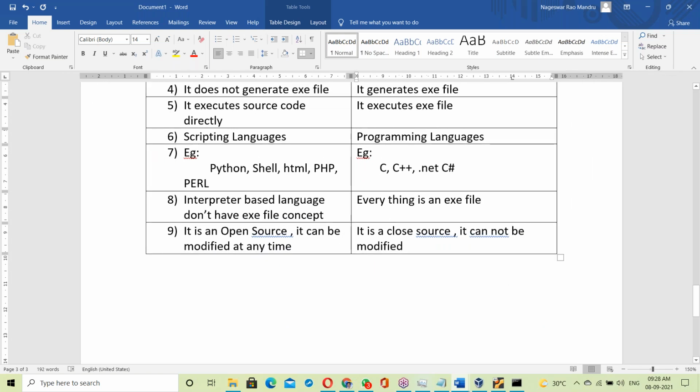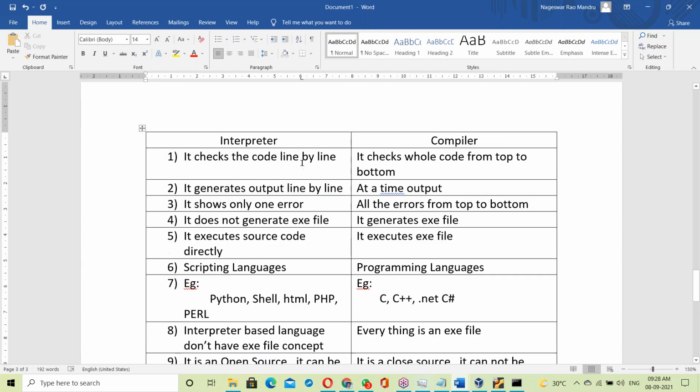Now, many of you may have a doubt: this trainer is explaining about everything but not about Java. Yes, that's a million dollar question from your side. What is Java? Is it interpreter based or compiler based? I'll explain about Java, then you decide.